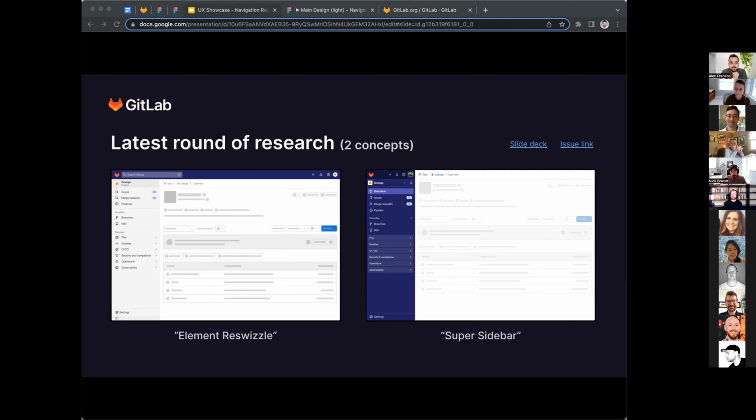In addition, we also wanted to test this with a variety of different personas. So we did this with software developers, product managers, security analysts, as well as ops professionals, just to get a wider spectrum from the persona standpoint. I provided links to both the slide deck of the insights that came out of this research, as well as the research issue itself, so you can take a look at that where you can find additional details.